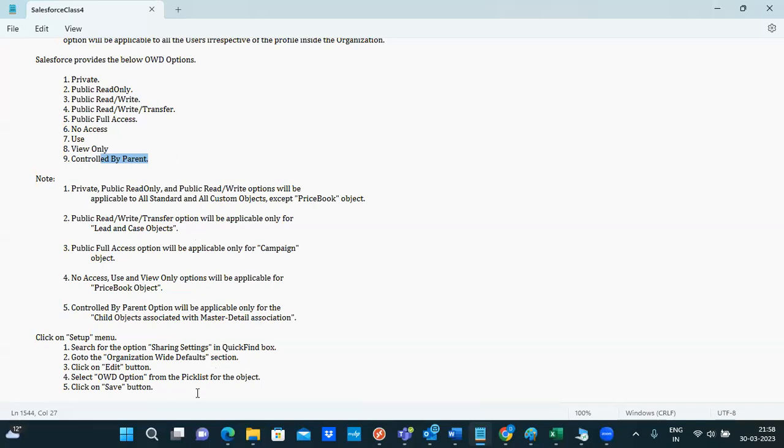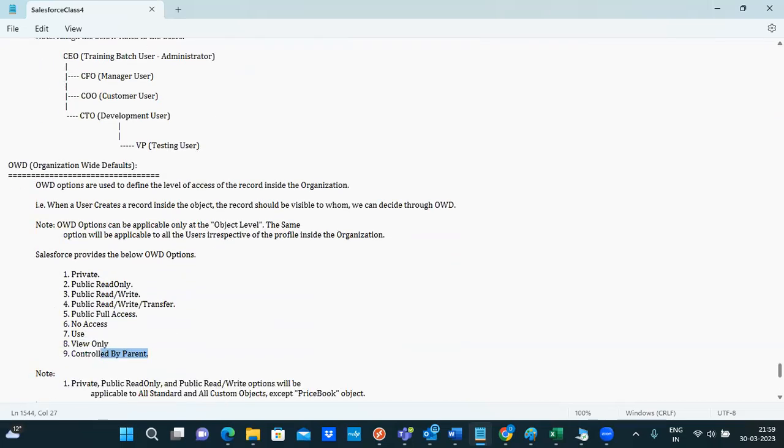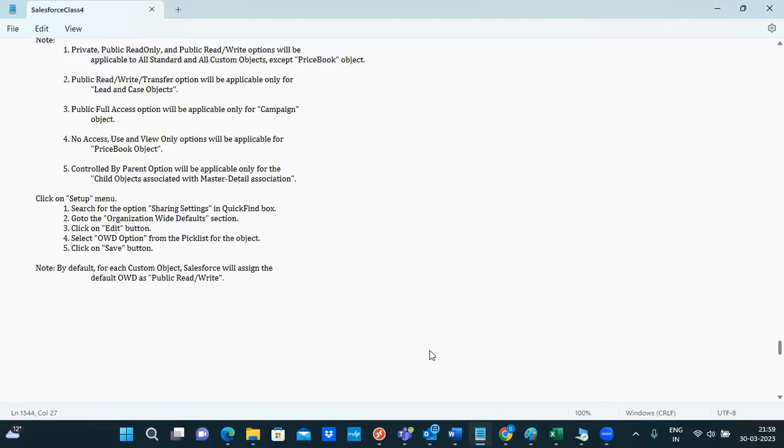So this is the navigation for doing our sharing settings or organizational wide defaults. Go to setup, sharing settings, and then go to organization wide defaults, edit, and then we can select the option. So let's go ahead and do this. Okay, let's go to our org.